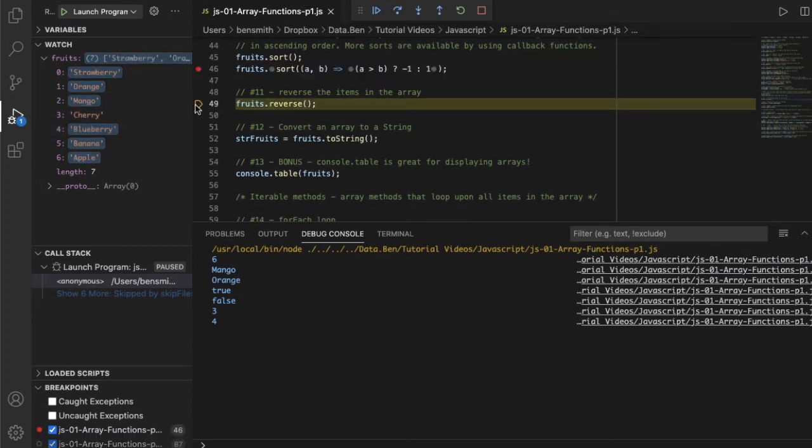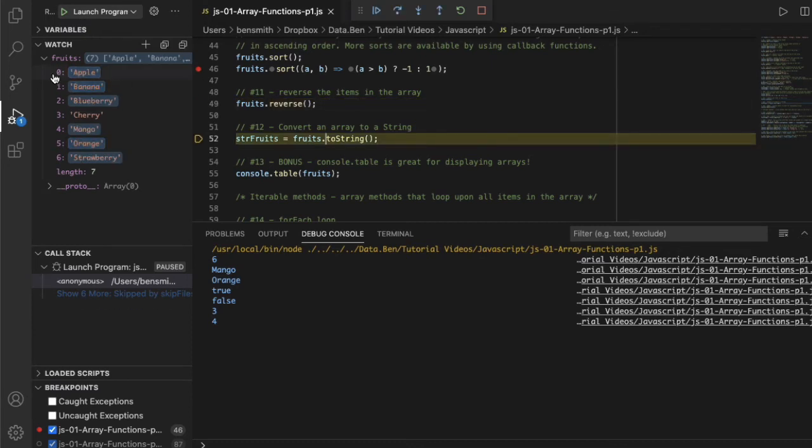And yes, that works, and it has reversed the items in the array. An easy way to do this is actually to use an inbuilt method called .reverse. So if we run that, it actually reverses the items for us, which is much simpler to use and is built in, so is generally preferable.